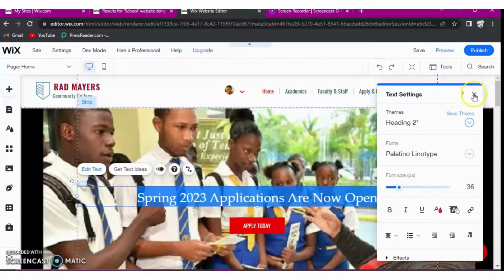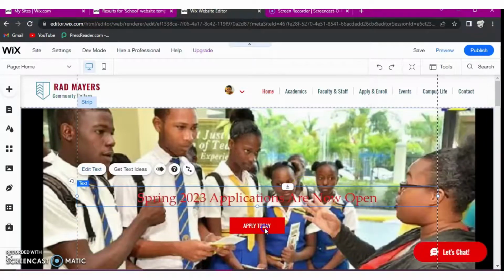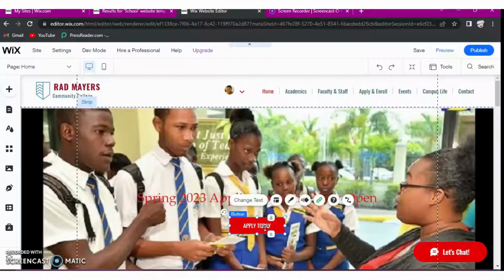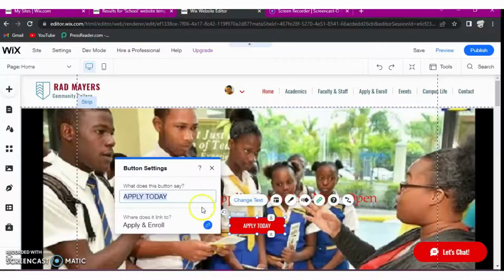Okay, so this is a button. For example, if you don't need the button, all you would have to do is delete it. As I said before, you can go ahead and delete it. Or maybe you want to change the text on the button. What if, instead of apply today, you just want to say apply, right? You can edit the text there.